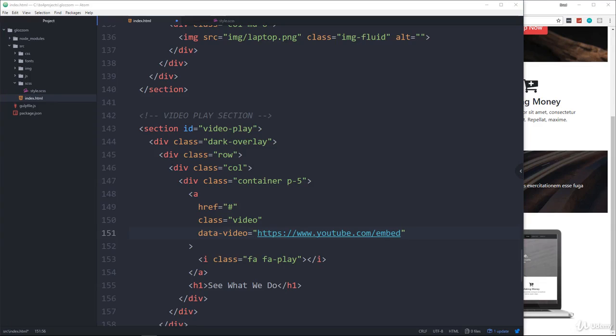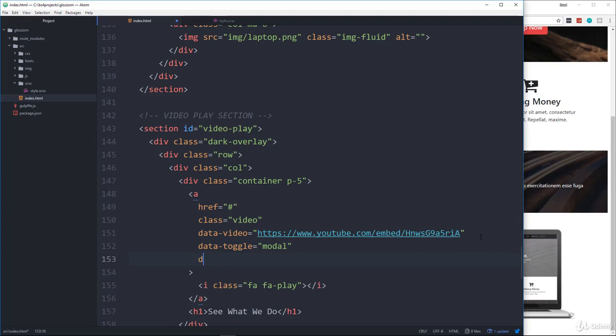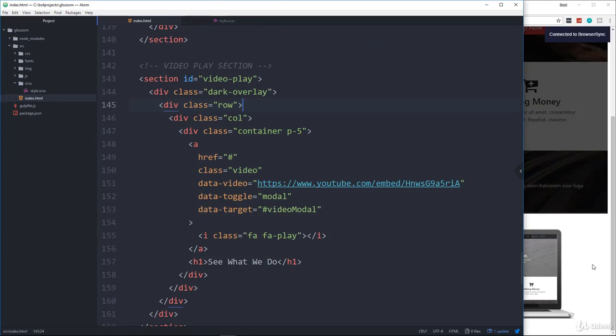I'm going to use my channel trailer video, but feel free to use whatever you want. So I'm going to paste in the ID of that. Alright, and then we're just going to say data-toggle equals modal, and then we're going to add a data-target equals, and we'll give it a hash video-modal, like that. Now we're going to have to add the video modal at the bottom. Let's go ahead and save this.